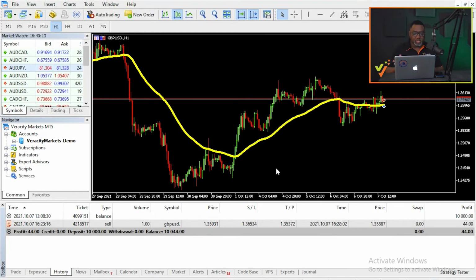So you need to adjust the moving average based on your strategy and what you are trying to achieve. There's no one method that fits all when it comes to the different indicators. You just need to look at your strategy and make sure that the type of moving average and the type of settings in your moving average are according to your style of trading.